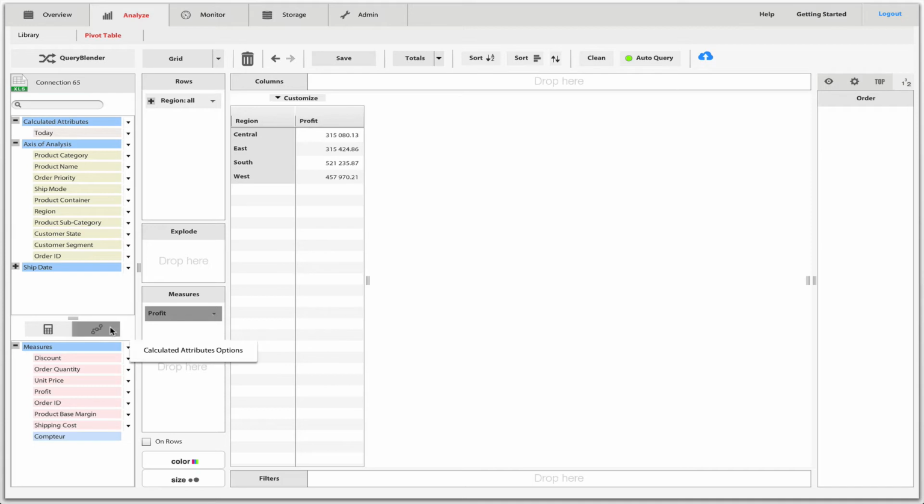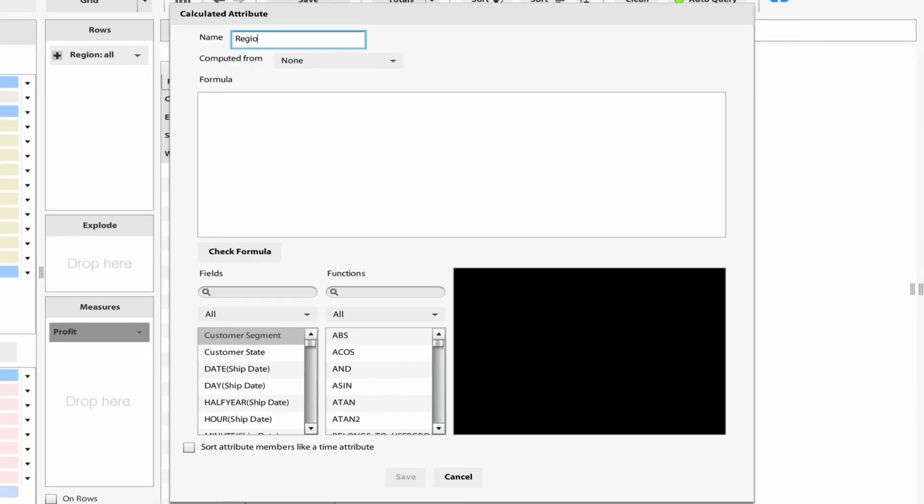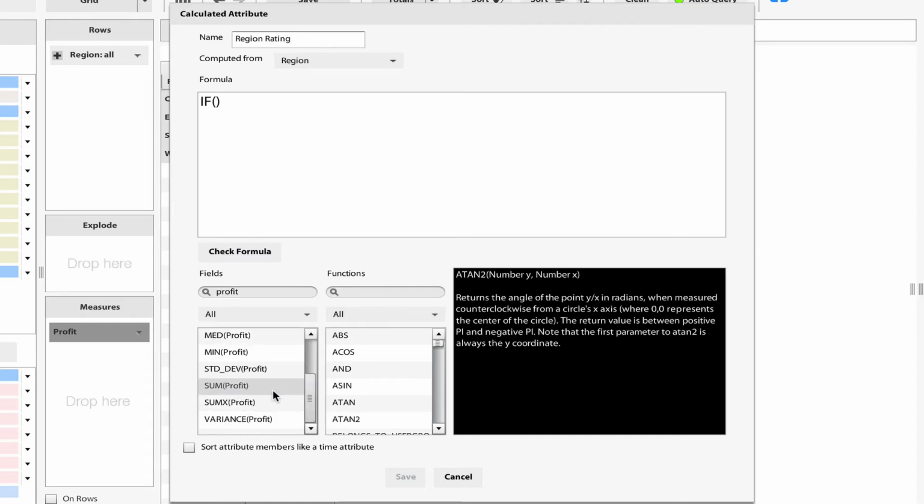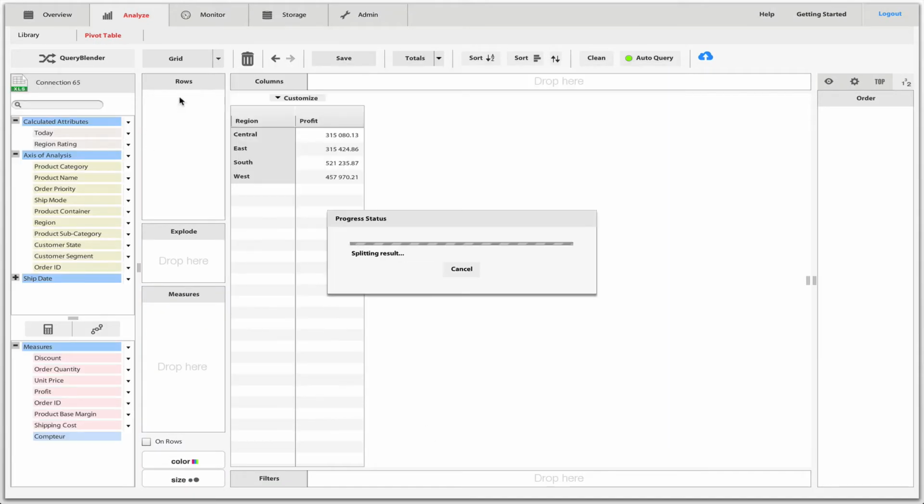An example of a calculated attribute might be to take our regions and split them up into two categories, good and bad. We'll decide what is being computed on, in this case region, and then use a simple if-then-else statement. We'll find the sum of our profit and say if it's greater than 400,000, then put it into a category called good, else, bad. End if, check formula and save.